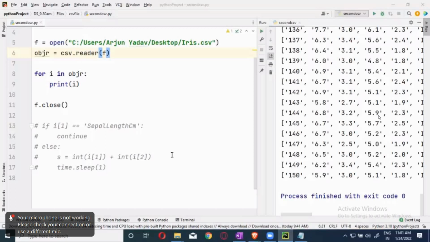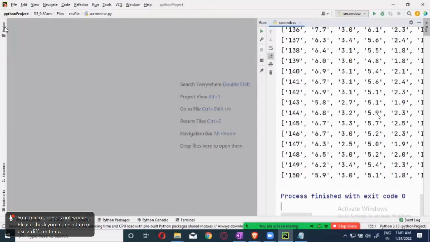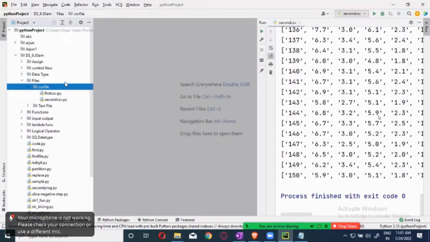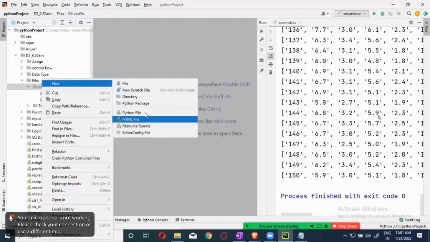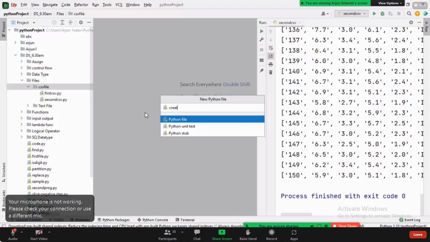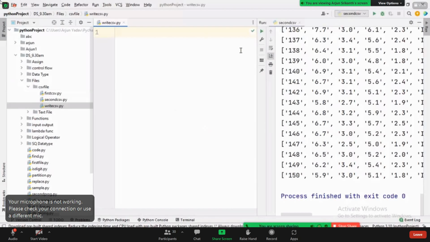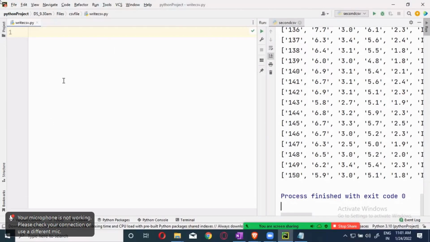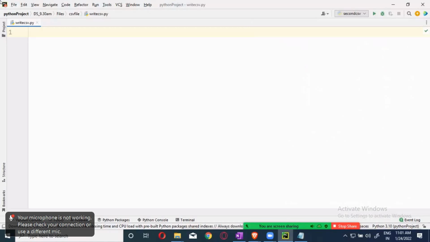Now we have read the data from the CSV. Any doubt till now? Great. Now we will create a CSV file. A simple CSV file we are going to create. Or write CSV. Okay. The basic stuff you have to remember is first is import.